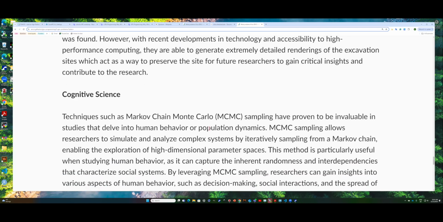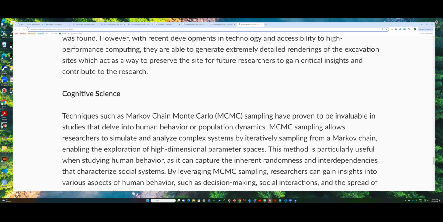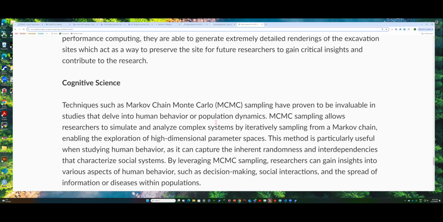In cognitive science, and this is just one example, people are using Markov chain Monte Carlo to analyze several behaviors, or in population dynamics.